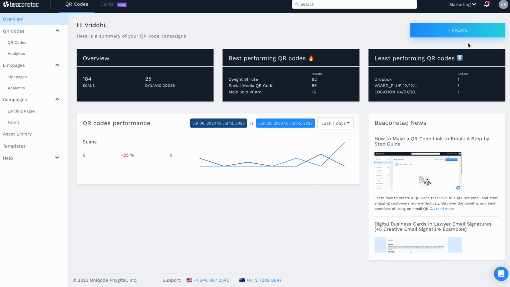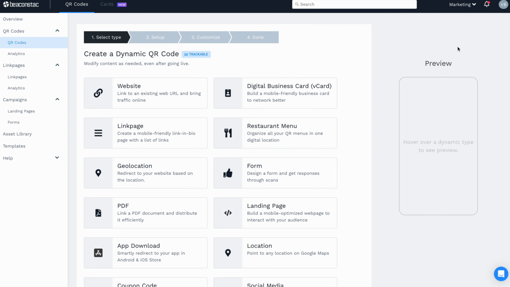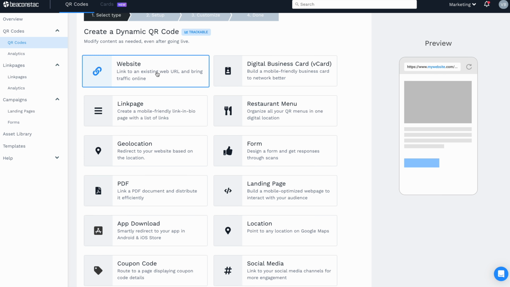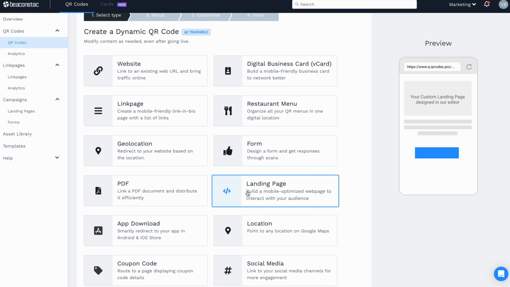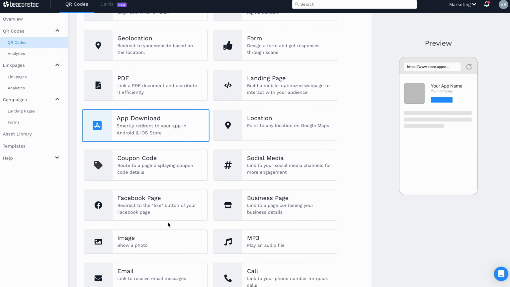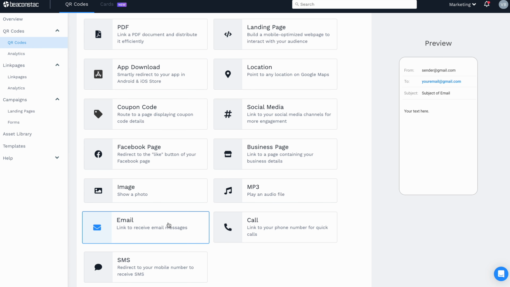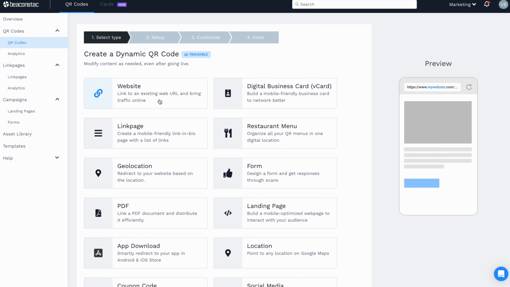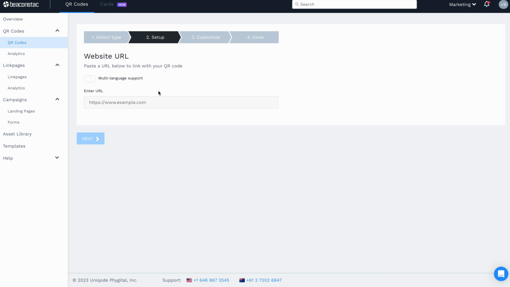All right, let me show you how to quickly create a QR code with a logo for your branding without further delay. First, go to your Beaconstac dashboard and click on Create. Choose the QR code type based on your requirements. You can create a website QR code, a landing page QR code, an app download QR code, or any other QR code campaign mentioned. For instance, if you are making a QR code campaign that leads to your website, insert the URL in the website option.